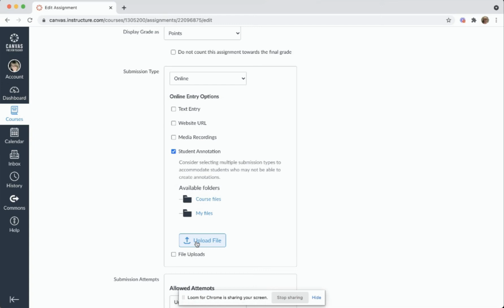The file that you want students to annotate can be a PDF, an image, a word processing file such as a Word document, a presentation file such as a PowerPoint presentation. If you'd like to have students annotate a Google Slides presentation or other Google file, you'll need to download it from your Google Drive to your computer first.